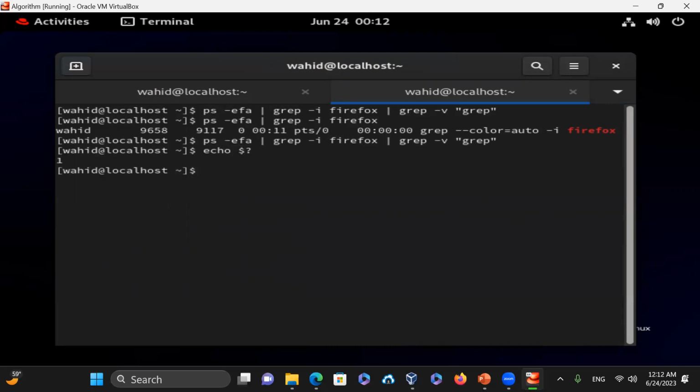Echo $? meaning that the process did not find any process with Firefox. If I do this one, and then I say echo $?, the exit status $? is equal to 1, meaning it did not find anything there.